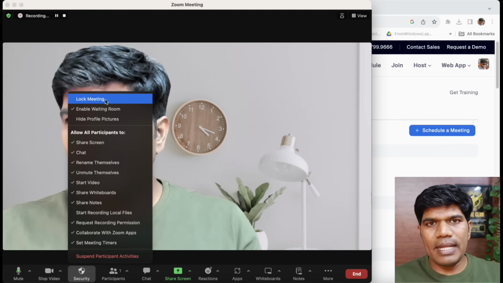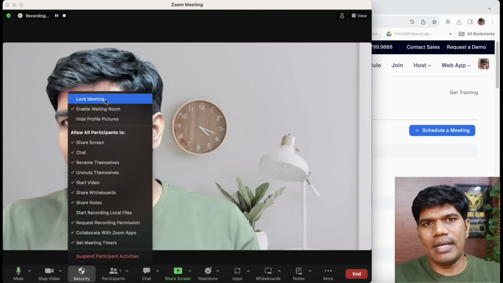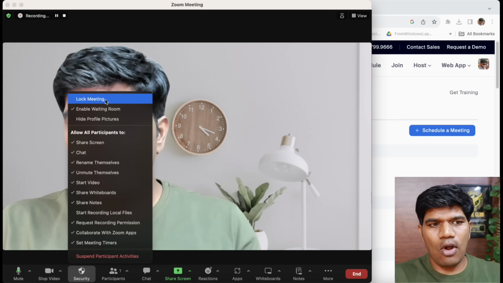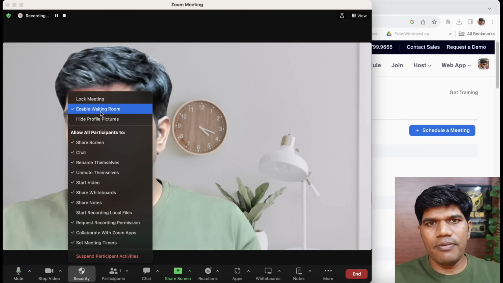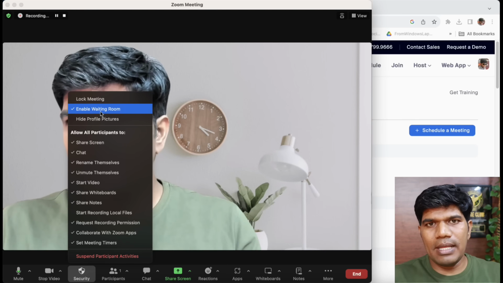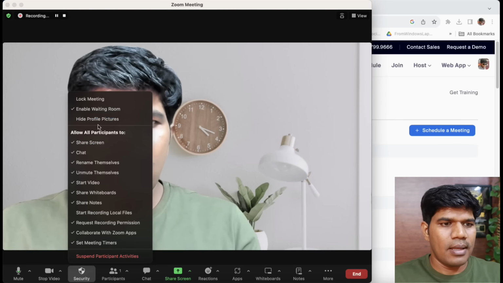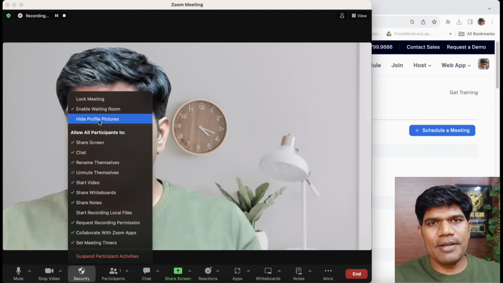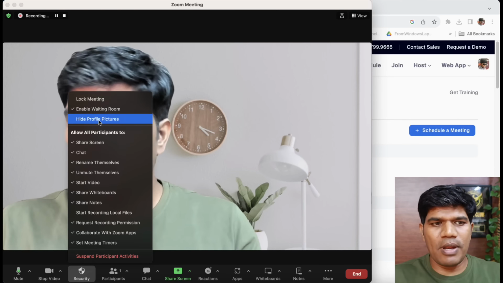When I select lock meeting, nobody can join the meeting. Anyone who tries to enter after I have locked the meeting will not be allowed into the meeting room. Enable waiting room: when somebody wants to join your meeting room, they will be waiting, and you just have to approve, which I'm going to show you how to do. Hide profile pictures: say there are a lot of people who have joined the meeting and you want to hide their profile pictures.